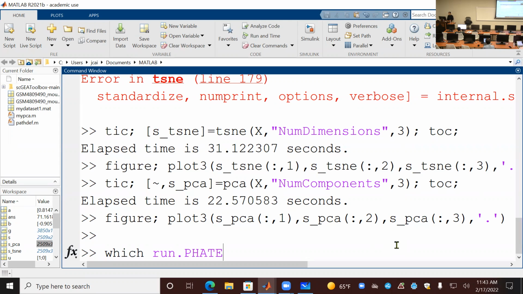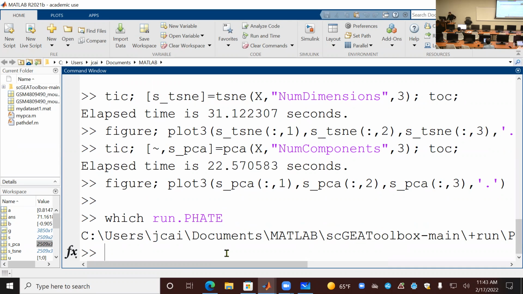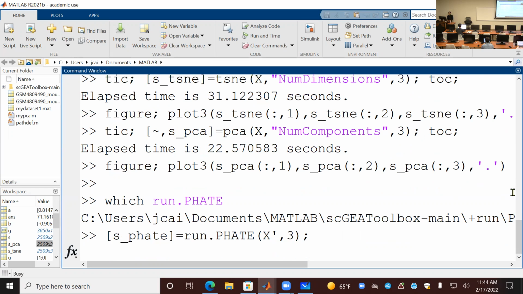If you have the toolbox installed, you should have this run fit function. And we are going to try this, see whether it will work or not. Let's see. I don't know. So that will give you the embedding for the fit. Remember to transpose your matrix. Okay, so this function will give you the fate embedding. And then I will plot the three-dimensional plot, the position of the cells. Let's try. This will have some output on the screen, so you'll see the optimization procedures.